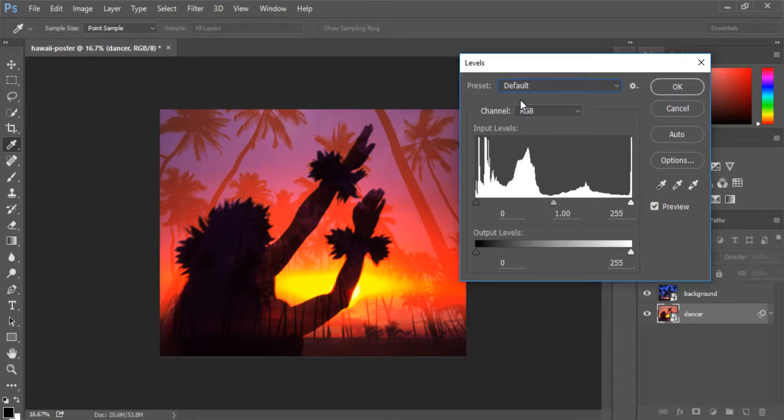I can go back and choose to select auto over here, and it will make an auto adjustment based on what Photoshop thinks is appropriate. I can also come over here to these little eyedroppers, and I can pick some different samples to help adjust this image as I'm working with it.